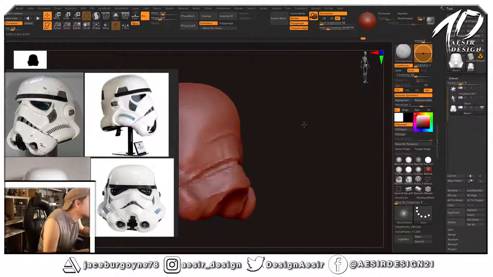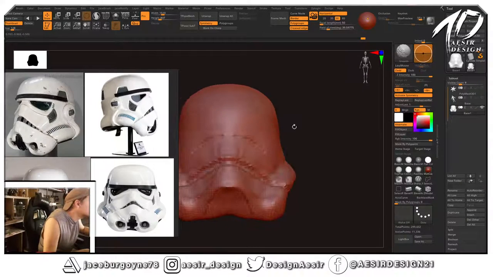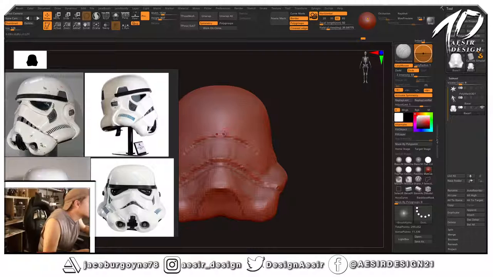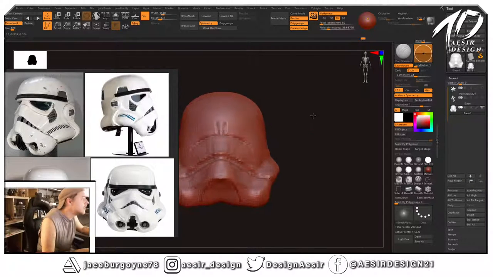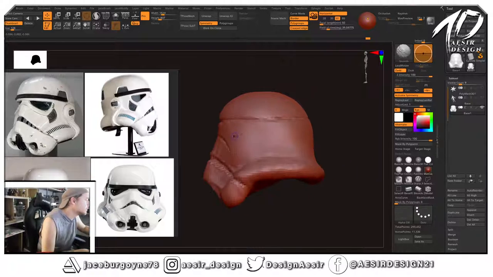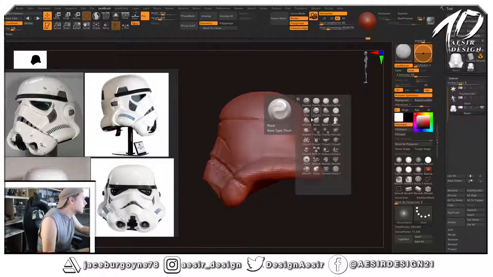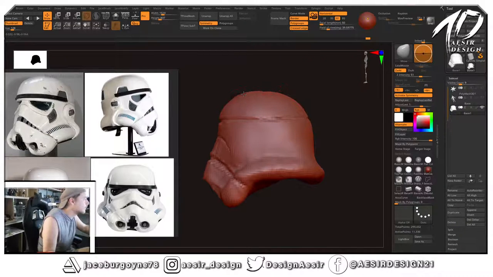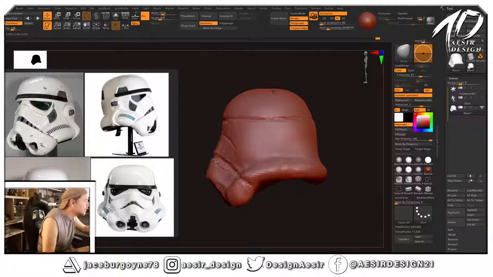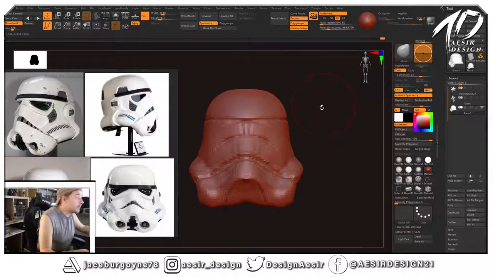Yeah, just come down. These eyes are going to curl around. So the top needs to be a little bit higher. Top of the helmet. There are a thousand easier ways to do this than the way I'm doing it, but I really like getting in there and taking my time.